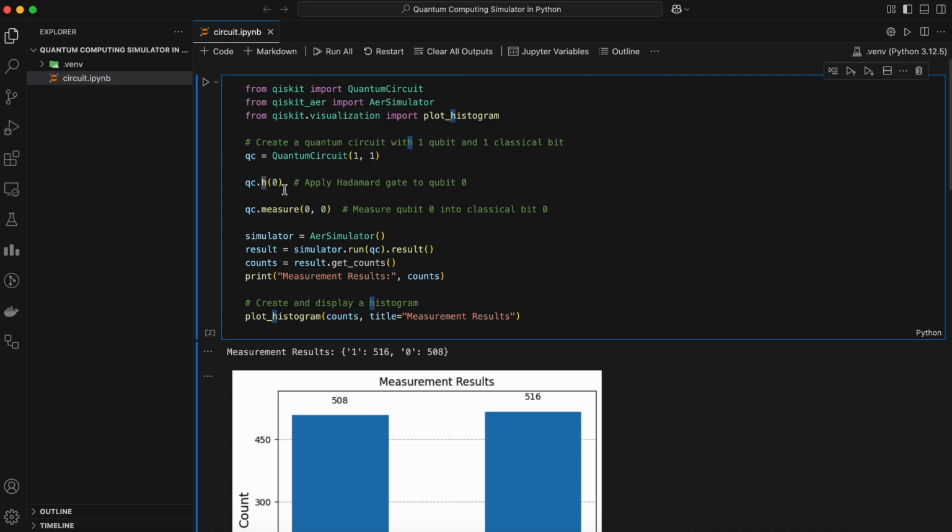Probabilities rule everything. Now, to actually measure the qubit, we call qc.measure, which means measure qubit 0 and store the result in classical bit 0. With this, our circuit is ready. Next comes the simulation part. We use the Aer Simulator, which is a powerful backend provided by Qiskit for simulating quantum circuits on classical computers. We run the circuit using the run method.